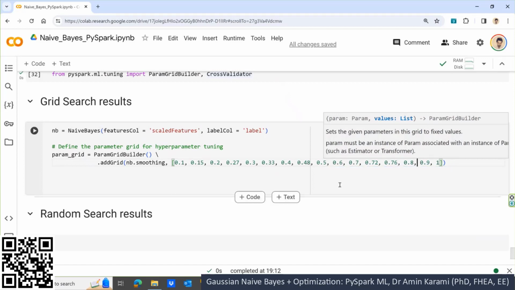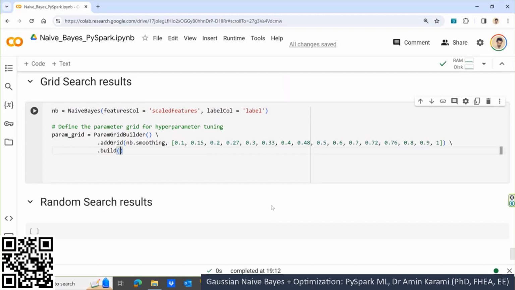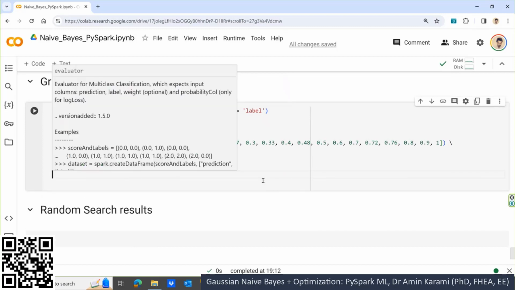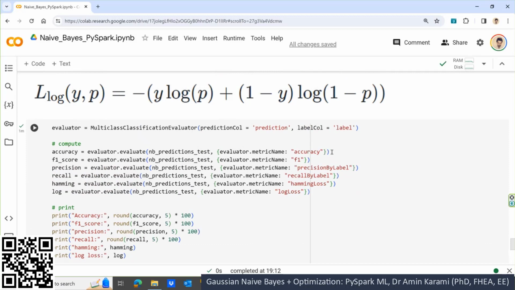Let's consider all this stuff together. All right. And then please backslash and then say dot build. Okay, build this model for me. Now define the evaluator. So based on what evaluator you want to consider, which smoothing is going to provide better results. So let's say that out of this evaluator, let me get this one. All right.